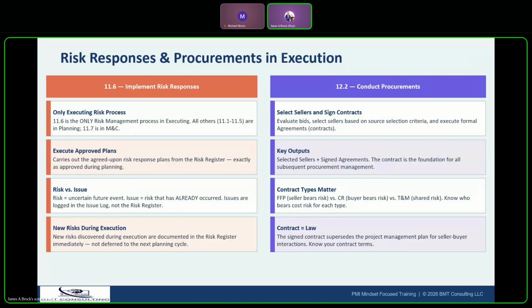All right, next is risk response and procurement in execution. These are the tasks from the ECO that come into play during execution. The first one is implement risk responses, which is 11.6, and the other is 12.2, conduct procurements. You've got to understand these specific things.